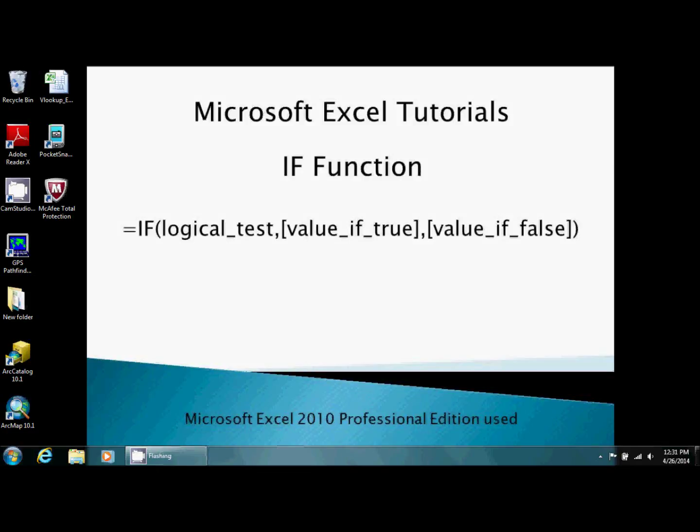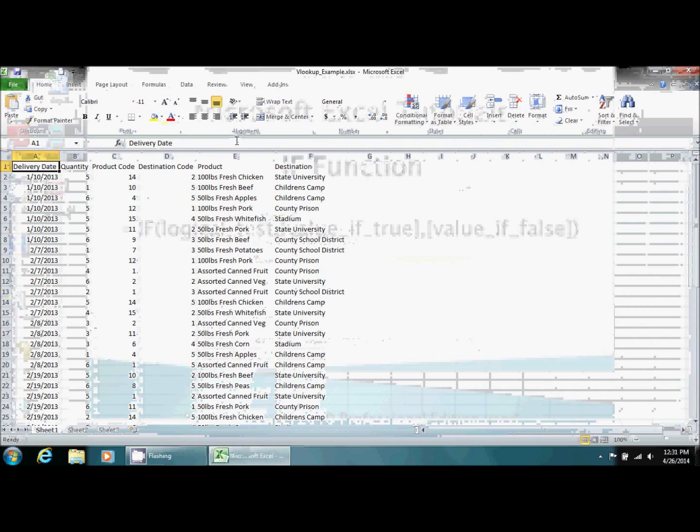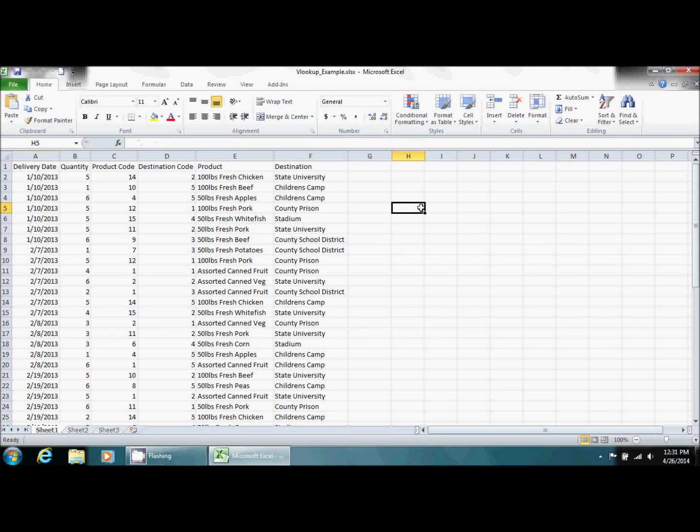This is a Microsoft Excel tutorial on the IF function. Now this will allow us to populate a field based on certain conditions. And it will populate that field whether it's true or it's not. So we're going to open up our VLOOKUP example from the last tutorial, the VLOOKUP tutorial.